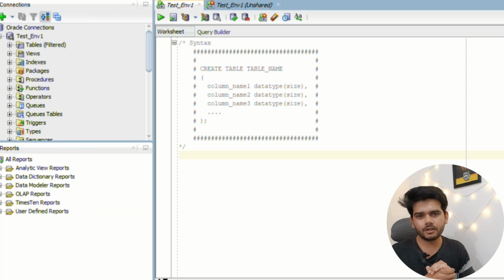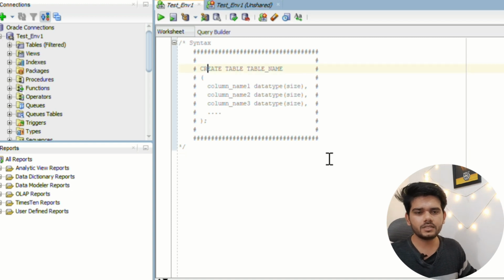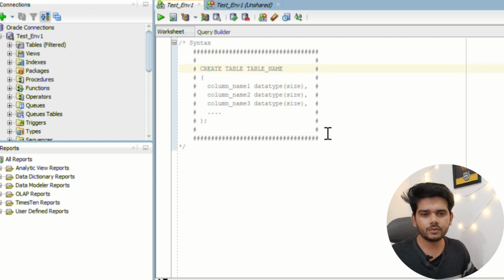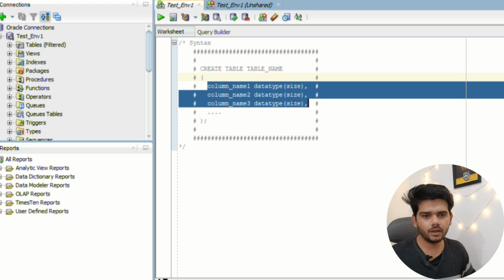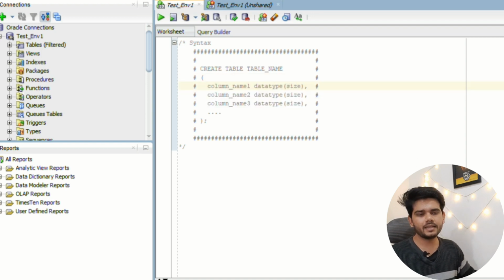First, we'll see how we can create the table with the help of this generic syntax. This generic syntax says that first we have to write create, followed by table, and after that we write the name of the table that we want to create. Under brackets we mention all the columns that we want as part of that table, followed by data type and size. The data type indicates the type of data the column can hold, maybe varchar2, integer, date, number, etc. And the size indicates the storing capacity of the data type.